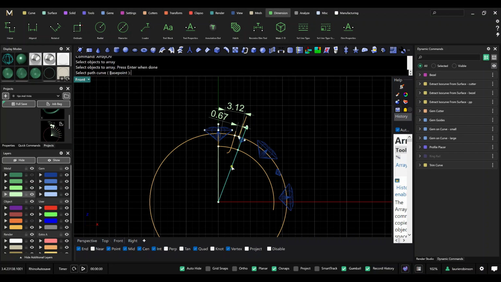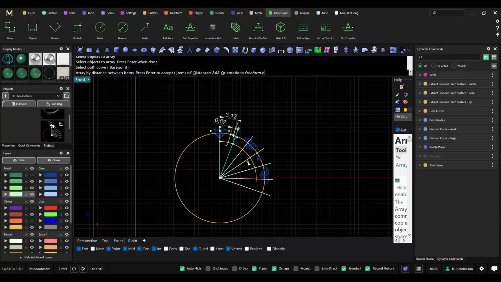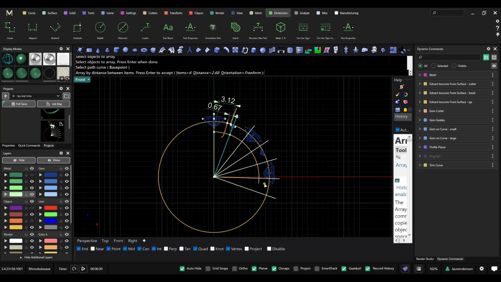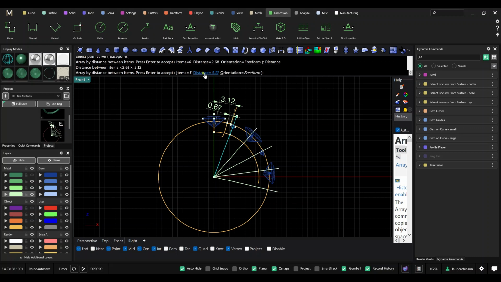I'm going to select this object, and then this path, and this is part of the reason I trimmed this to begin with. If I use the ring rail, it would create quite a lot of visual chaos for me. I don't need these to array all the way around. I just want them in this quadrant. So there you go. And now you can see I have a few extra ones that I don't really need. I only need 5, but it doesn't matter. And then I want the distance to match this distance here. So I'm going to type, oops, 3.12. Okay, and then just right click.